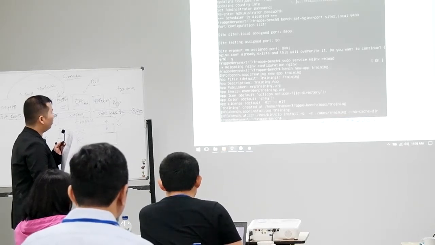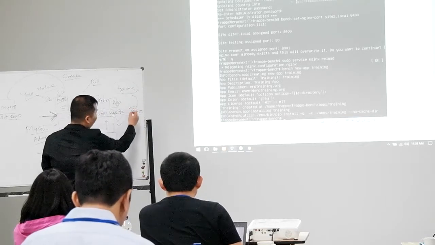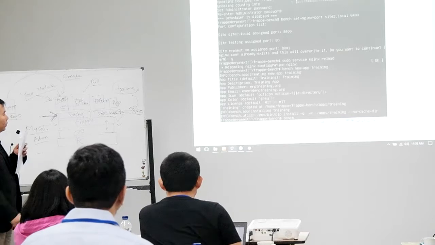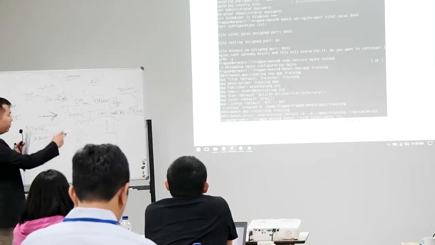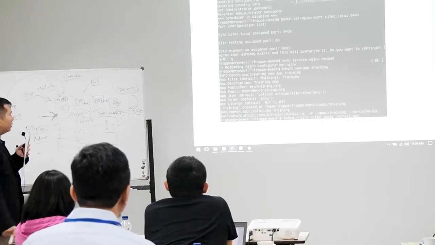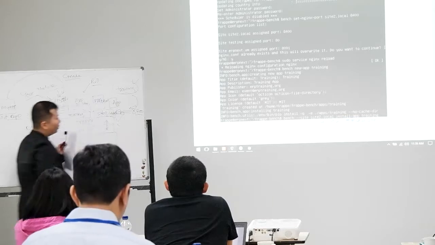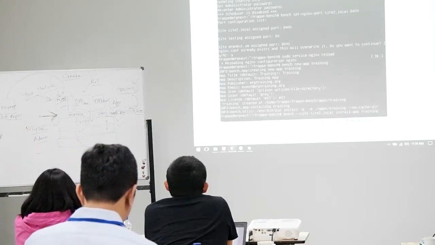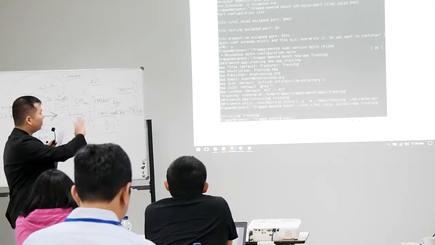Okay, so we are going to put this app, the training app, in the site 2. So we will install the app, bench site 2 local. We will define the site first, and then we will install the app that we just made, the training, inside the site 2 local. Install app training. So after this is done, we can try to bench restart.